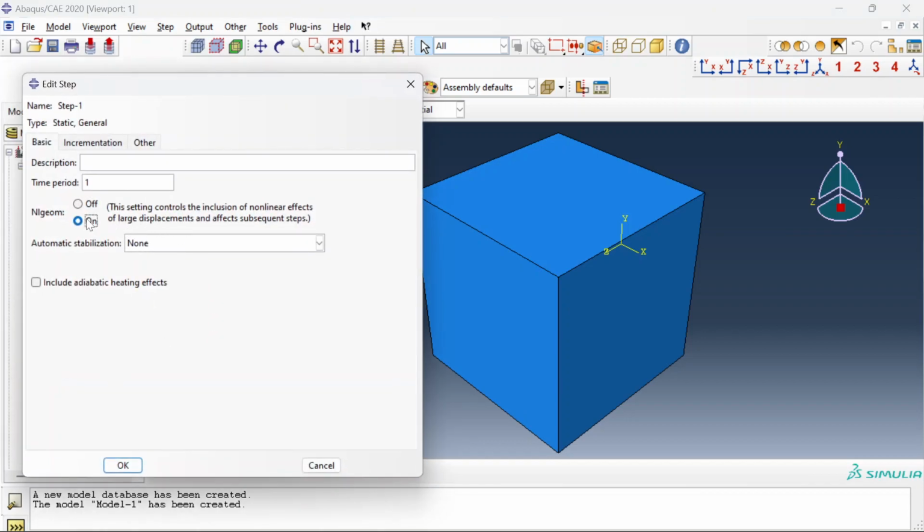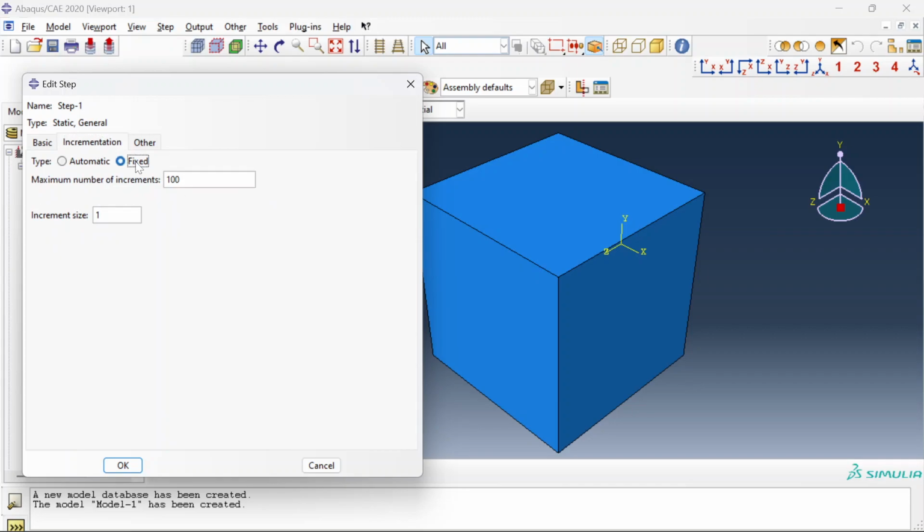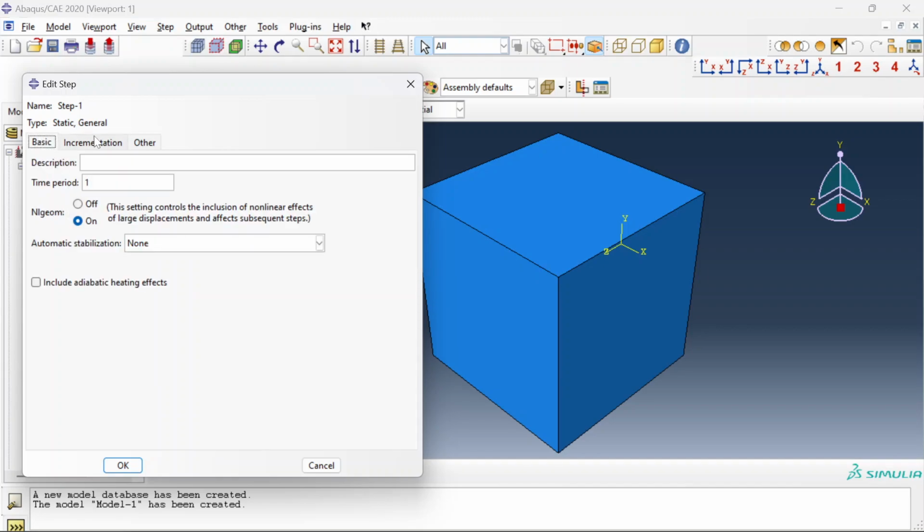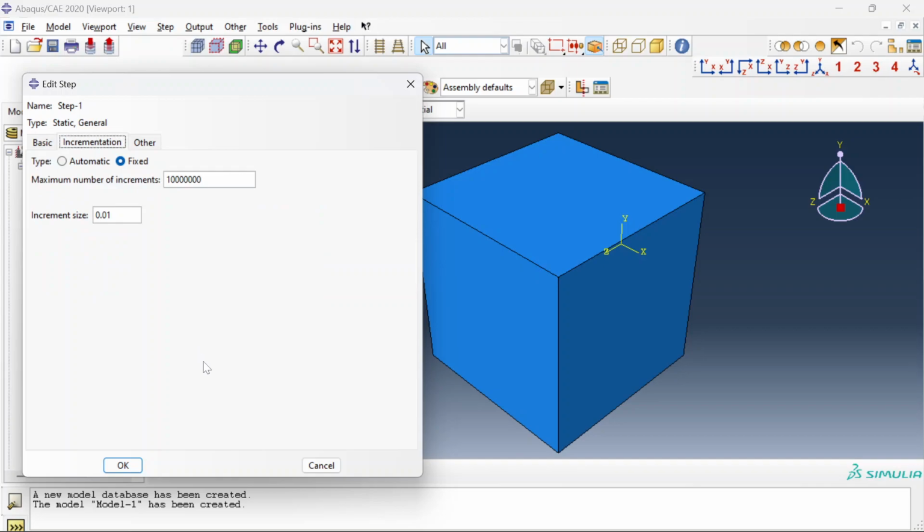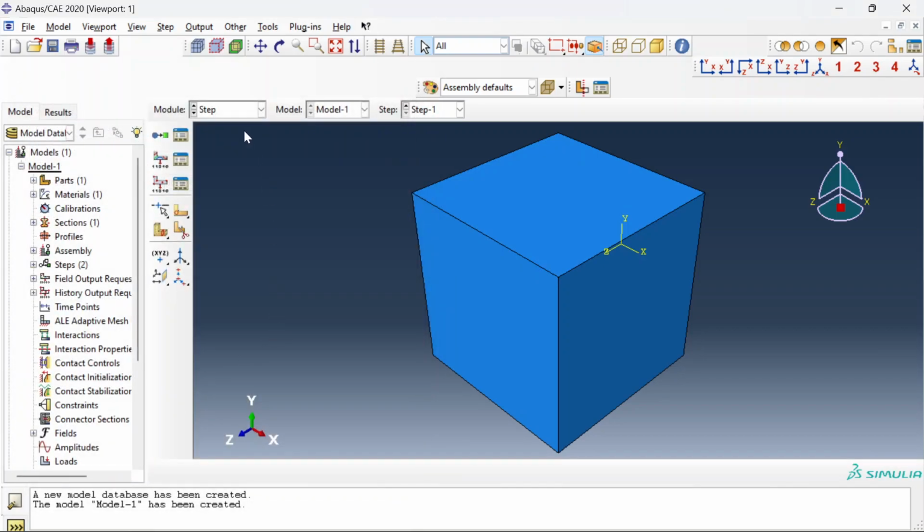I'm going to switch on the nonlinear geometry. Incrementation, I'm going to give a fixed incrementation. My maximum number of increments, I can give any high value. This is just for safety. Increment size, I'm going to give 0.01, which means my total time period is 0.01, which means that 100 increments I am providing for this step.